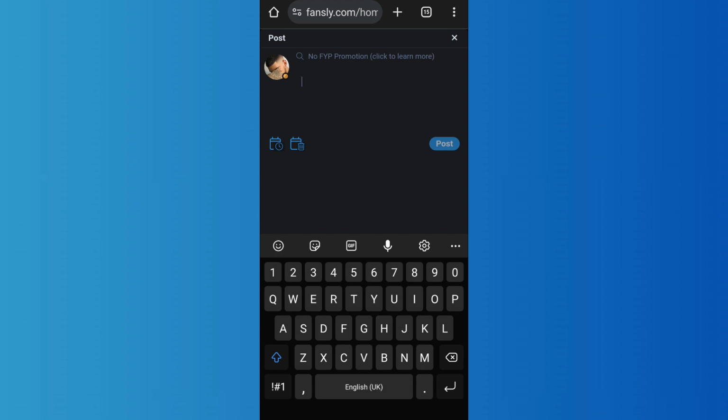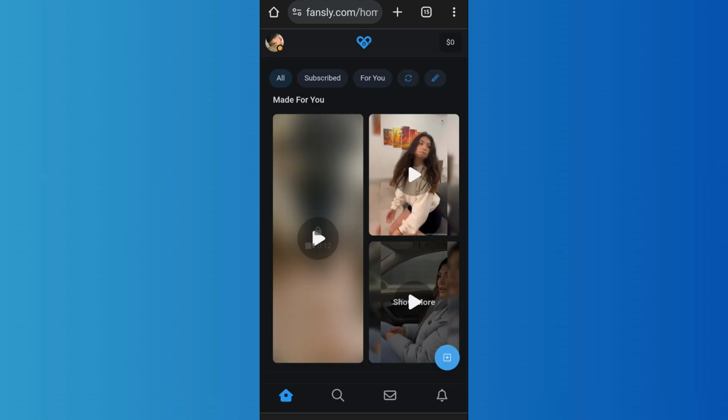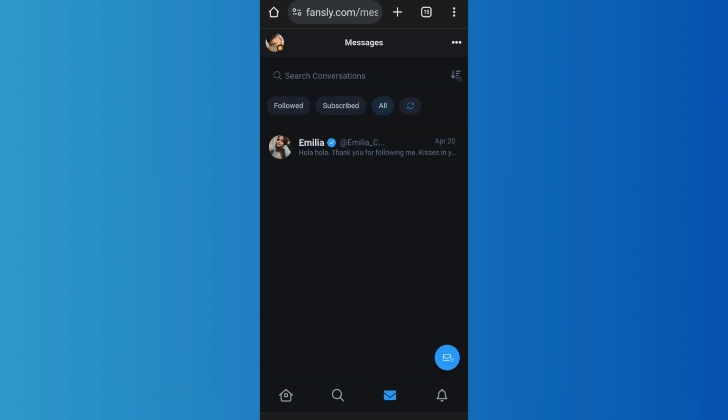Then the next method of sending PPV is directly through direct messages or DMs. For that, you can tap on the message icon that you can see at the bottom. After you go to your inbox section, you'll find a list of all the fans that have subscribed to you. So while sending PPV, you can directly send them in DMs to a selected number of subscribers or your fans. So these are the two methods by which you can send PPV on Fansly.